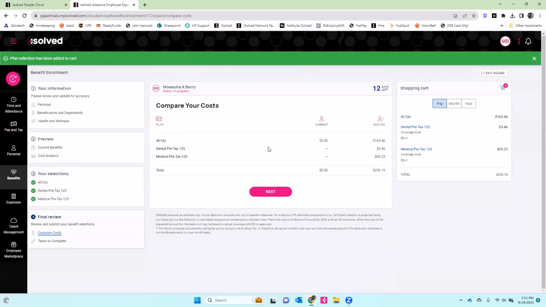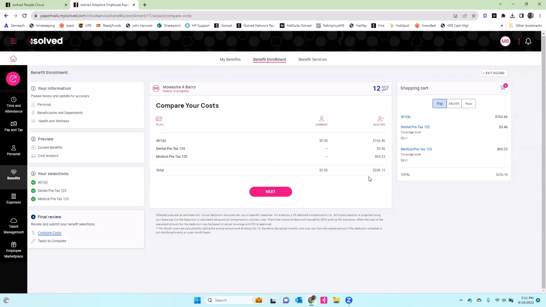And now it's time to review everything. So currently, they have no deductions coming out. This is what they've elected on the renewal of the plan coming up, whenever your plan year is. So if it's an October 1st renewal and so forth, you can do that. We've chosen this. The employee is going to cost them approximately $236 per pay period. Obviously, the 401k is an estimate because it is based on their normal salary on a percentage basis, so that may fluctuate slightly. But you can see a monthly and an annual cost to these benefits.